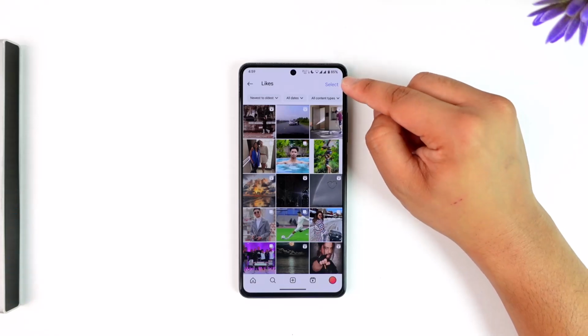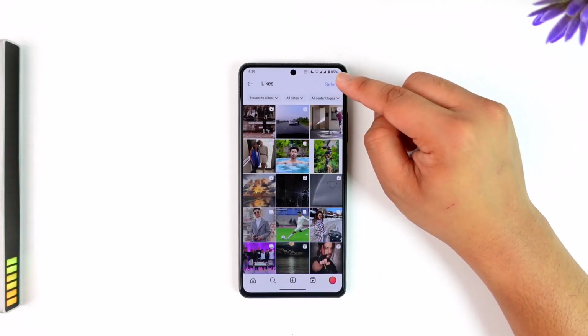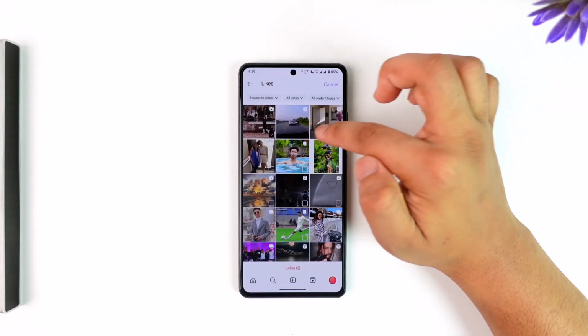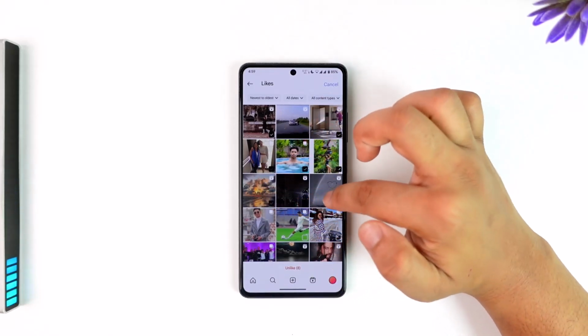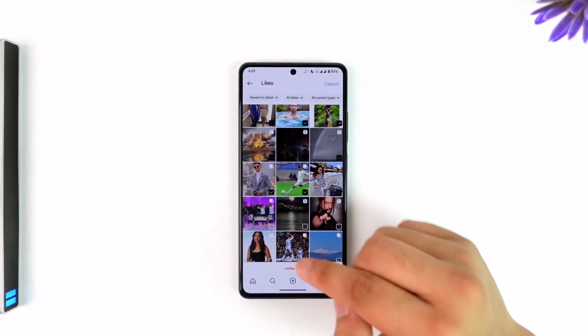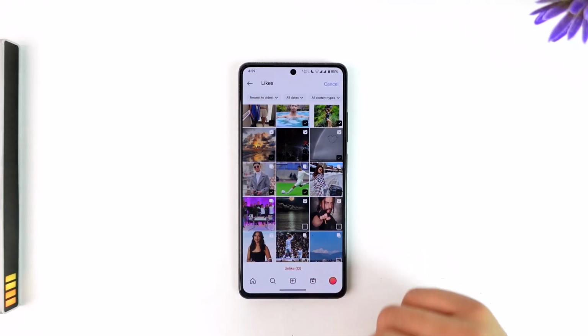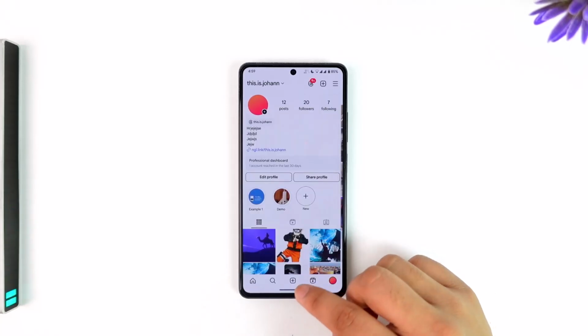To unlike it, tap on the select option from the top right hand side to multiple select everything that you want to unlike. So once you've multiple selected them, you simply need to tap on the unlike option from the bottom of the screen in order to unlike it. This way you can dislike all the posts on Instagram.